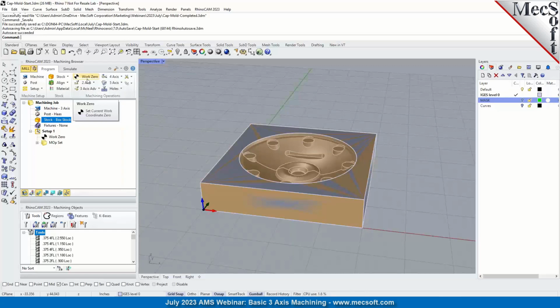Where on this blank are you going to zero your machine out? In most cases, it'll be the bottom left corner of your stock, but it can be anywhere on the stock or the part. If you're doing secondary machining operations on another side, you may have pre-cut part of your stock, so you may want to zero out on the part somewhere. But we're going to zero out at the top left quadrant of the stock itself.